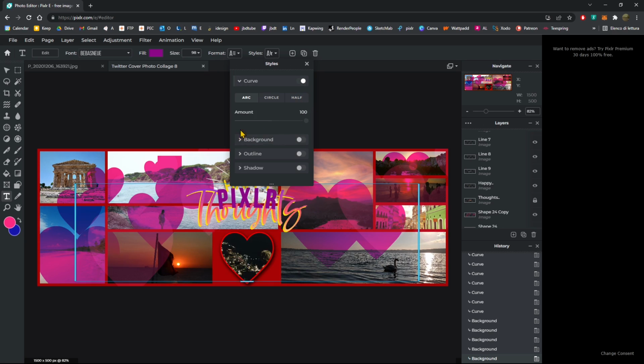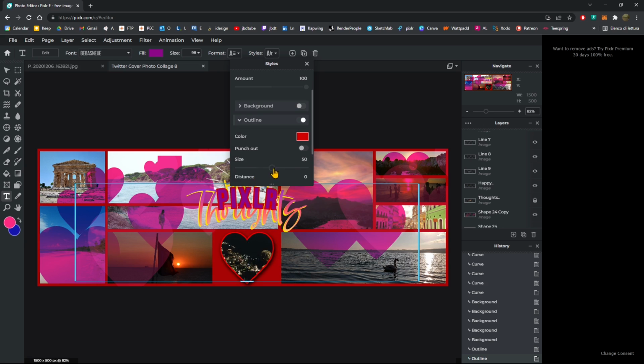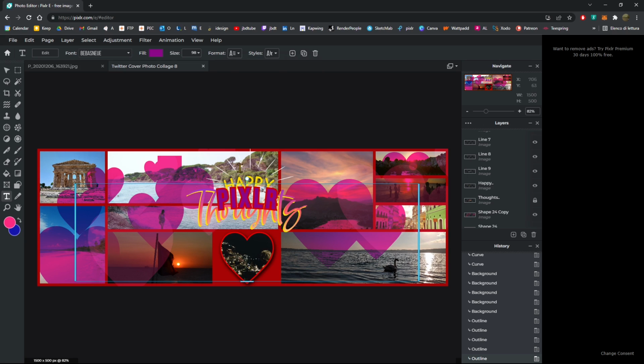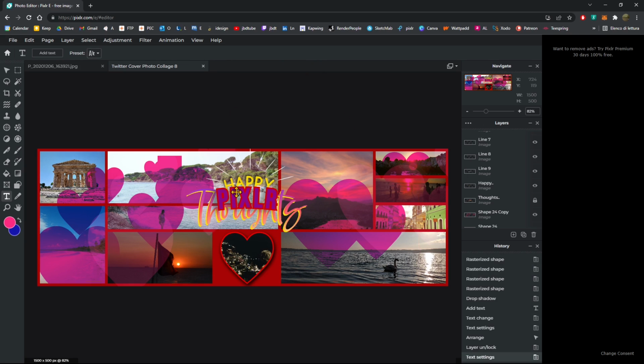Now I'm gonna deactivate the background, and then again we have the outline just as we did before. So same thing. You can increase the size, you can do punch out here as well. You can also affect here the distance and, well, just again play around with all of this stuff, and shadows again. Nothing new. Okay. Well, I think this is a pretty nice composition, but I believe, well, that you can do better.